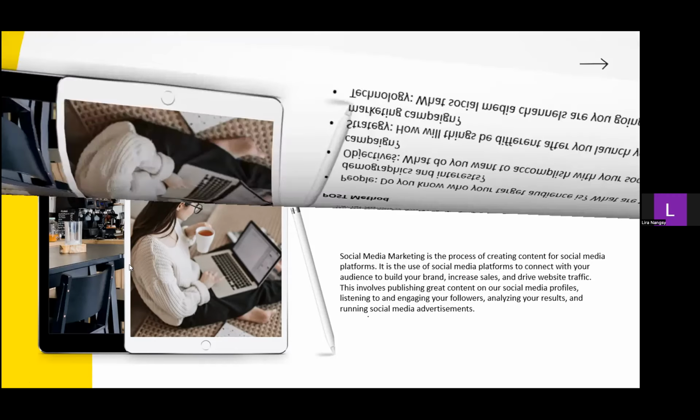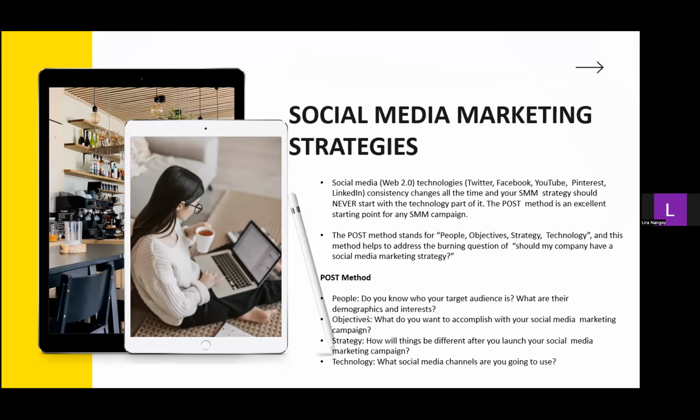So now let's look at social media marketing strategies. What are those strategies that you need to use in order for your social media marketing to be successful? Yes, I have a goal. My goal is that I want to increase my brand. I want people to know my brand. I want people to know my shop. And not only that, I also want to increase sales.